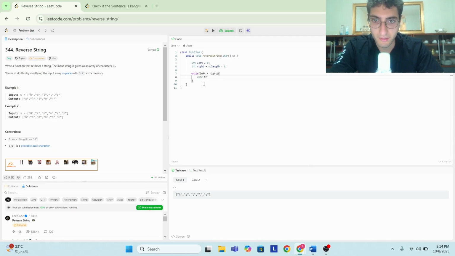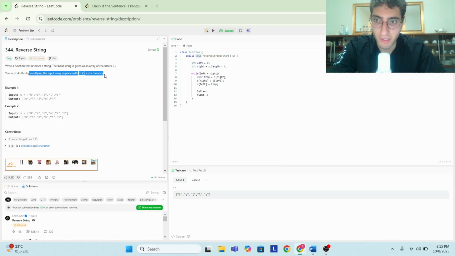So like I said, character temp is going to be equal to s at right. And then what we're going to do is we're going to say s at right is equal to s at left, and s at left is equal to temp, and then finally left plus plus, right minus minus. And this problem is void. We just need to modify the input array in place with O of 1 extra memory.